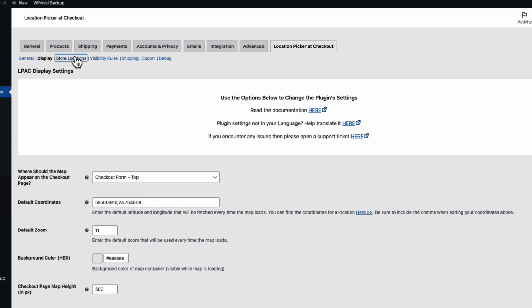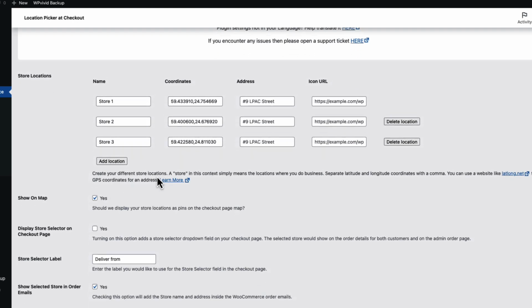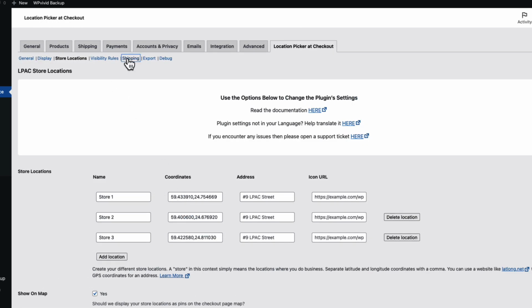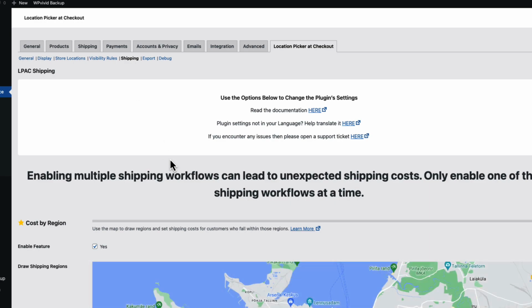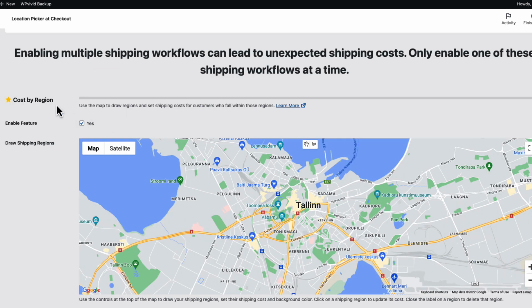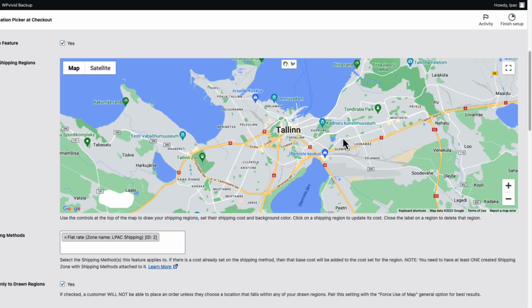Next, let's take a look at the store locations here. Those are the 3 stores I set up earlier. There are no Pro versions here, but if you open up the shipping settings over there, then you can set up cost by store location. In a minute, I'm going to take a closer look at it. But first, let's take a look at the cost by region. What will it do? It allows us to create the regions on the map and set up the shipping cost for these regions.